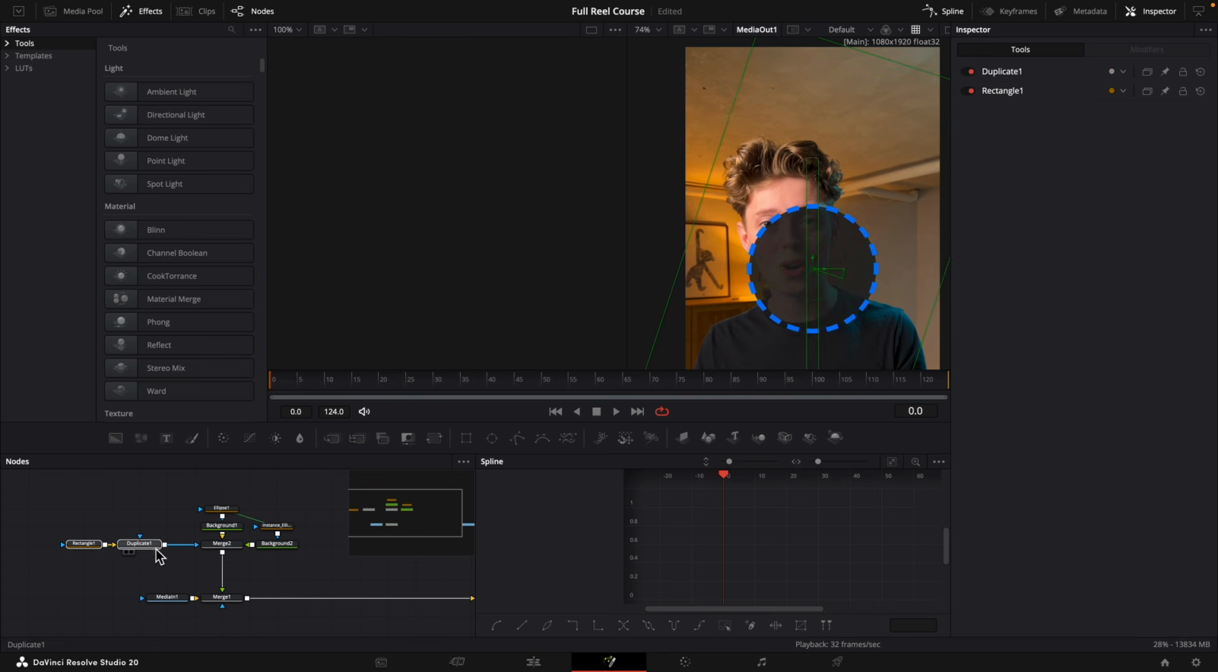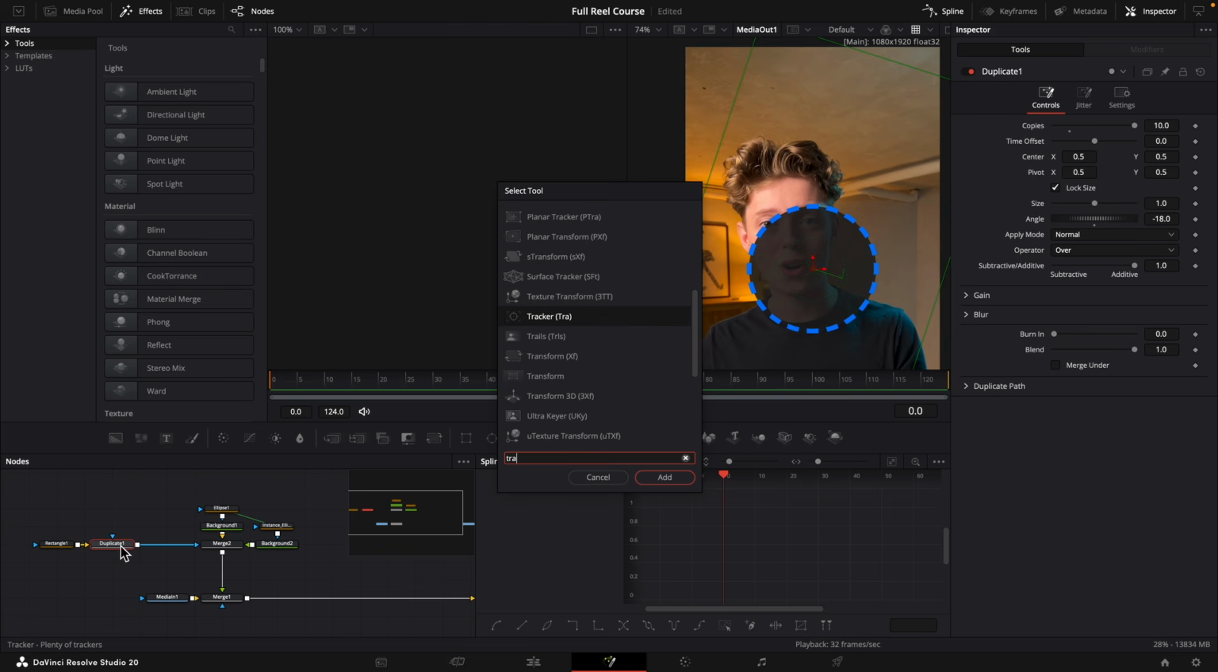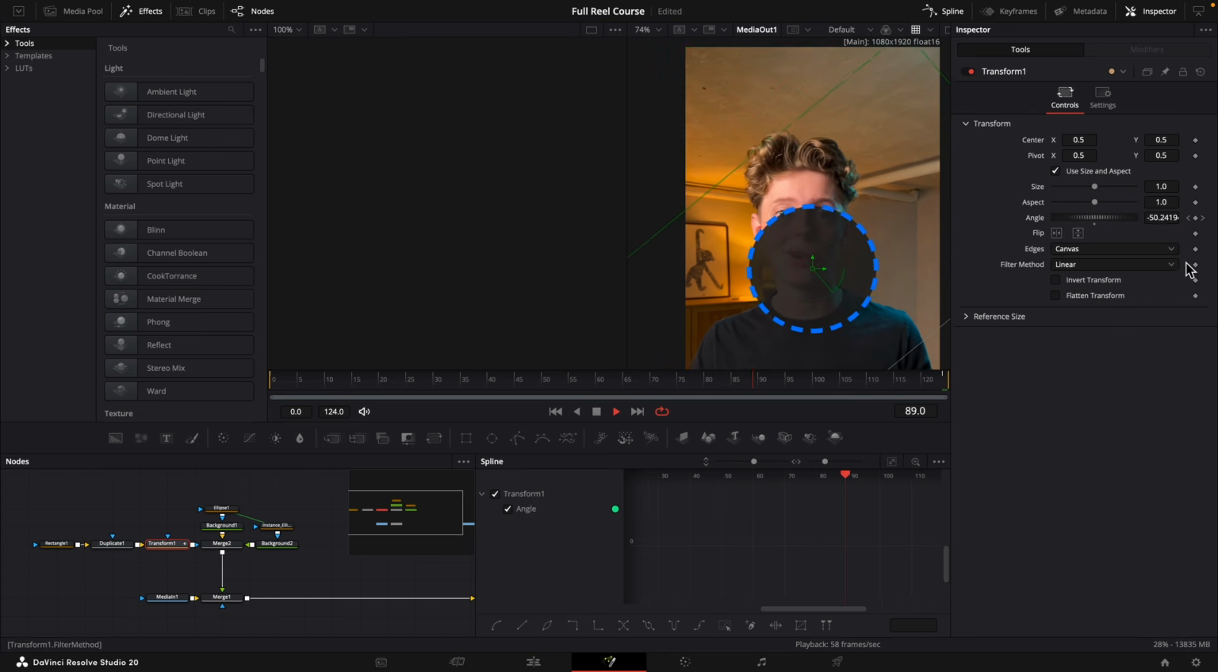And then we'll just go in here and then add a transform right after the duplicate, and add a keyframe on the angle in the beginning and go to frame 120, and then just go to the last frame and then just do -70. So we get this slide spin around. I'll probably do even less, so let's just do -50.